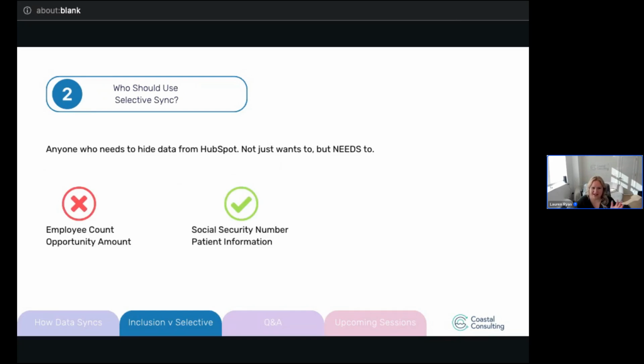So who needs to? Let's say that we wanted to hide like the employee count on the account object or the opportunity amount on the deal object. We're not going to implement selective sync for that. We're just going to make it where HubSpot can't update those properties because those aren't important as far as hiding from HubSpot. We might want to make sure HubSpot can't update them, and we can do that using field mappings in the integration, or we can just not map those properties. Super easy. What we want to do is to make sure that HubSpot can't in any way access properties if we're using selective sync. For example, social security number or patient information if you have HIPAA protected data.